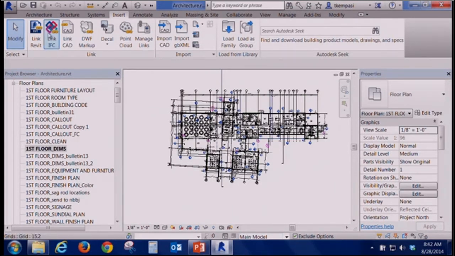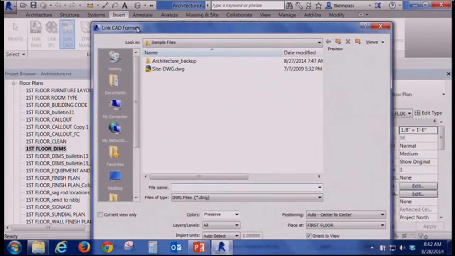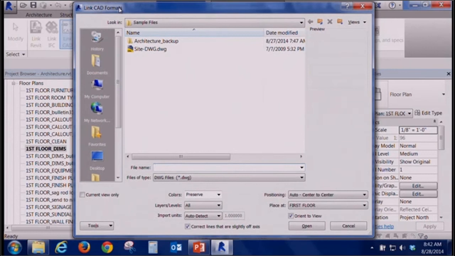So to link a file in, importing or linking, the process looks very similar. When I hit link CAD, it brings up this dialog box, and there's a few options at the bottom.